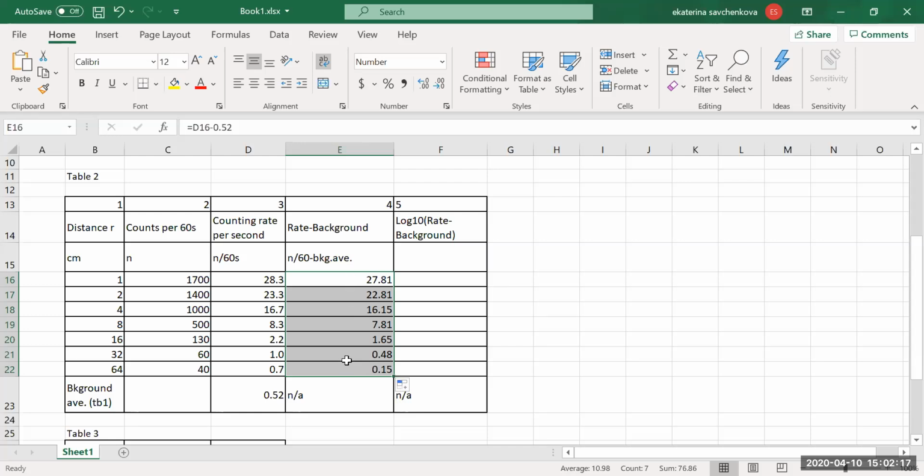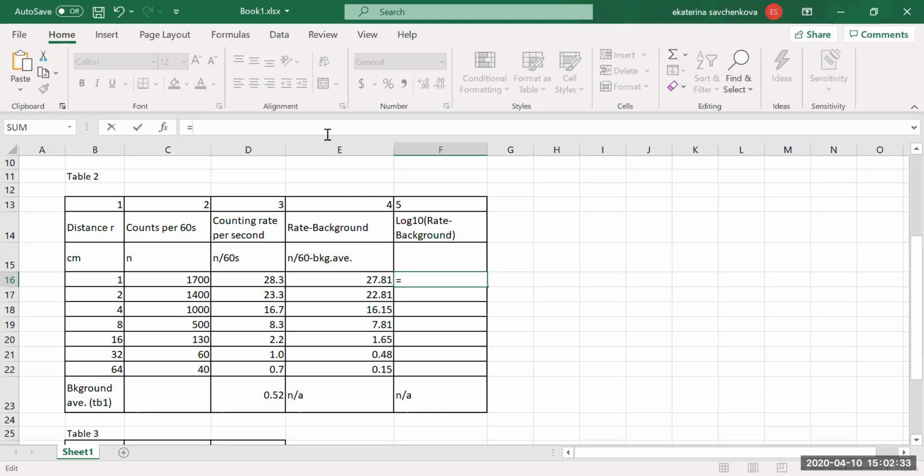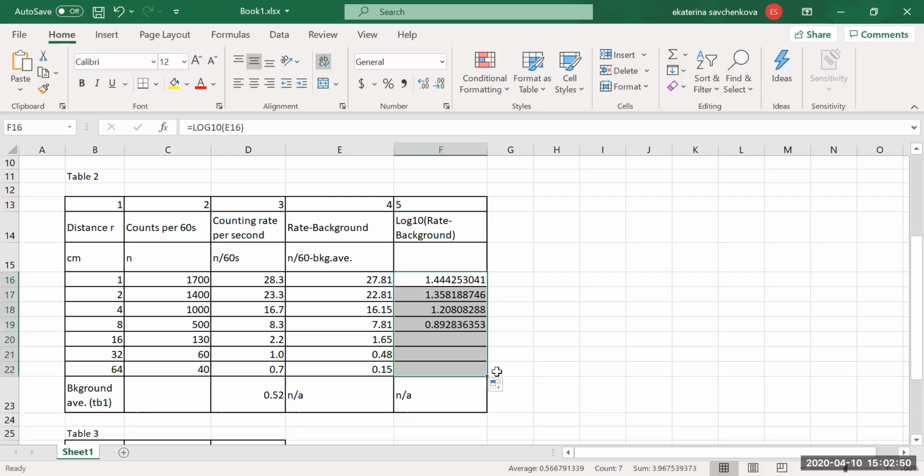The last operation I want to do is to find a logarithm, because we are supposed to graph 2 graphs for this table: a graph of rate versus distance and a graph of the common logarithm, with base 10, of the rate. So how am I going to do it? Again, use the formula. I'm going to put an equal sign here, log10, parenthesis. I'm going to click on the cell. That's going to be my argument. And then I'm going to close parentheses. That's going to be a logarithm. And again, I'm going to stretch it down.